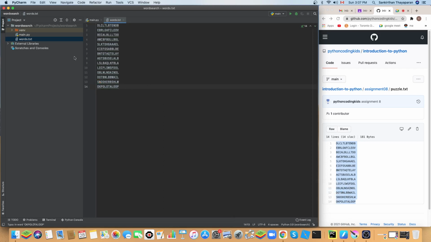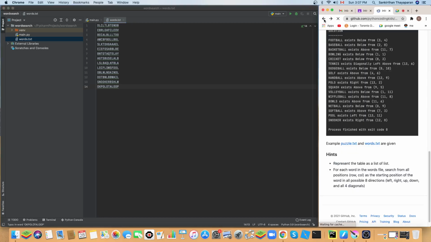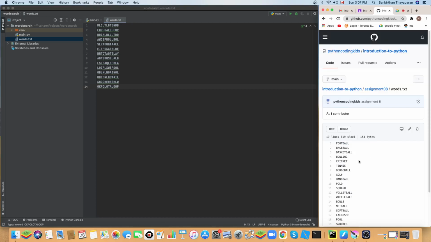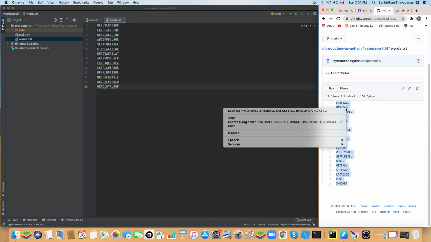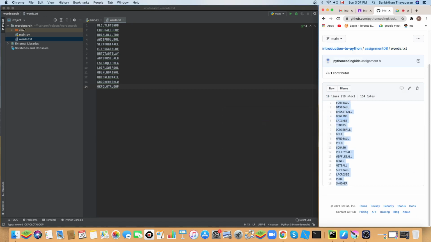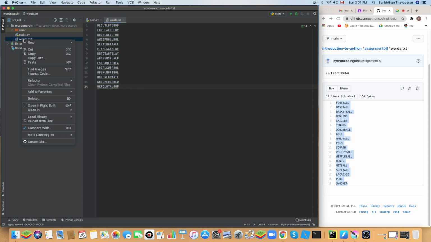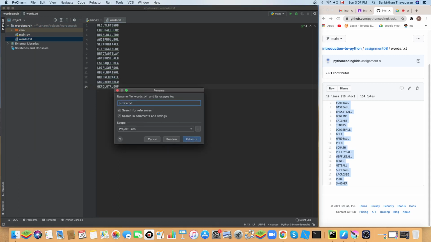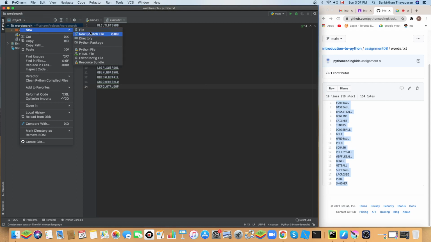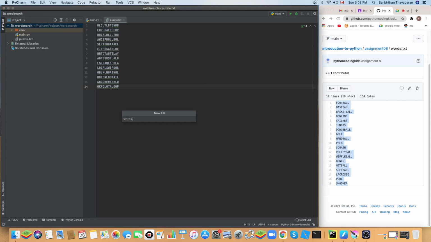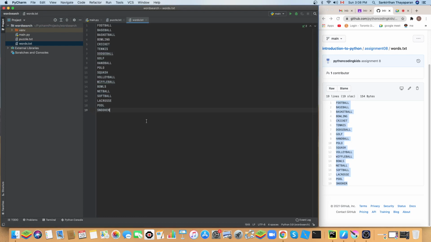All right, save that. And the other file that we have is the words file. So I'm going to copy the words, create a new file. Why did I type this? Puzzle. Okay, copy the words file.